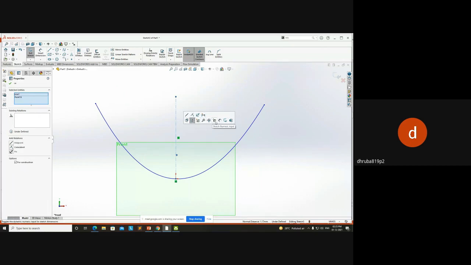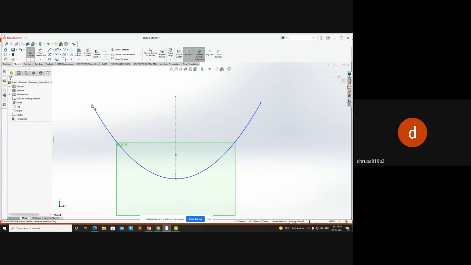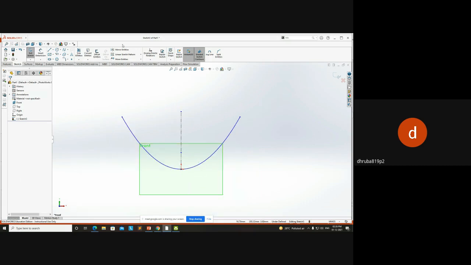Okay, so let's check coincide. Next, I want to keep these 2 points at equal distance from the axis. Select both of these points, the center line, and select symmetric. Okay, so in this way, you can create a parabola. And the last is conic, same as parabola.